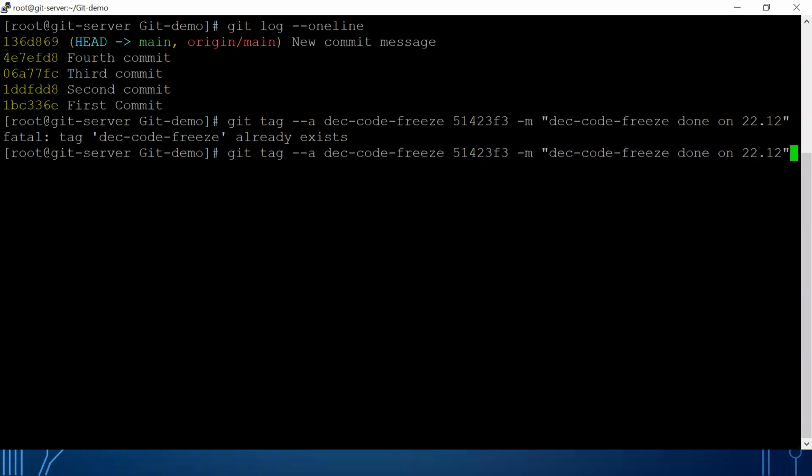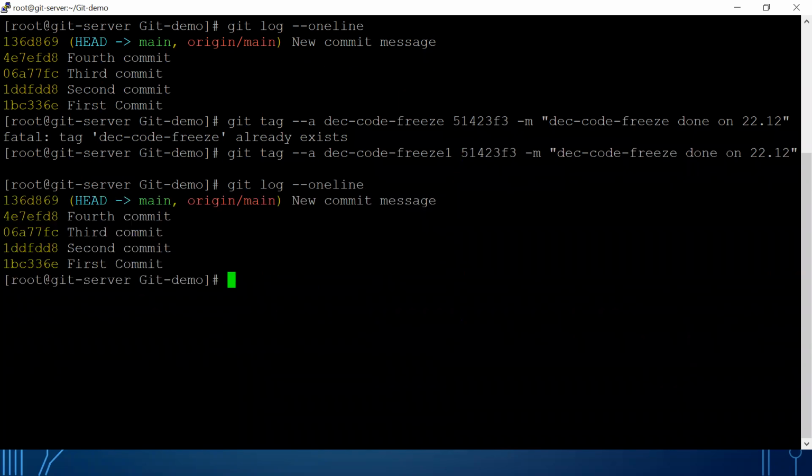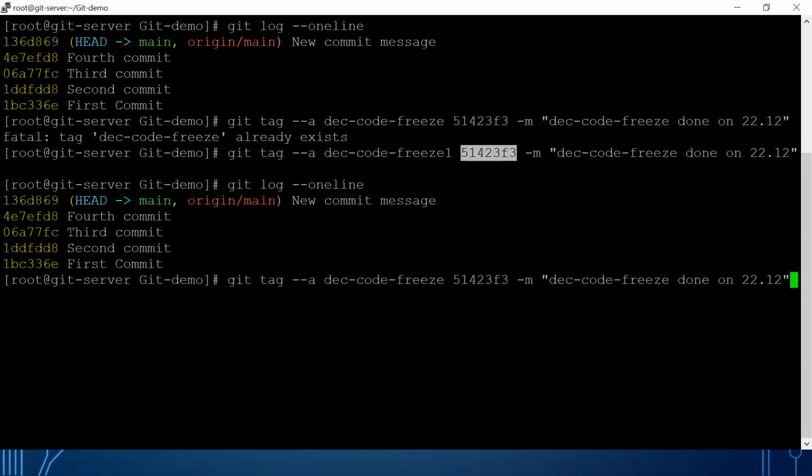December code freeze is already there. Wait a second. Where did it go? Sorry, the commit message has changed. That's why it is associated to the old commit. Give me 1 second. Actually, the commit ID changed. That's why the thing also changed.